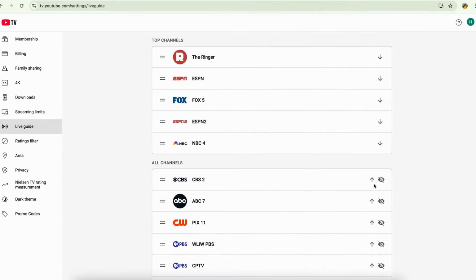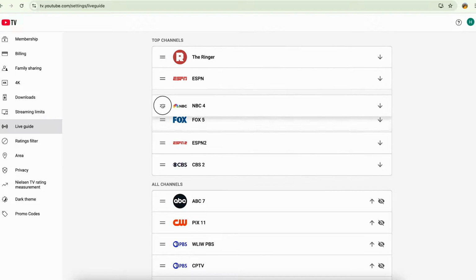Additionally, if you want to favorite a channel, click on the upward arrow icon next to it. This will add it to your favorites list. You can also rearrange your favorite channels in the same way by dragging them into your preferred order.